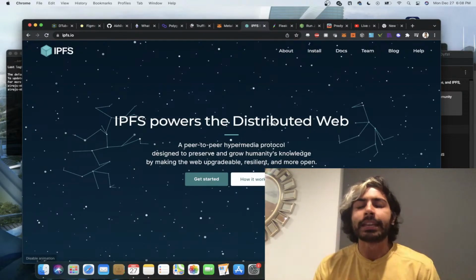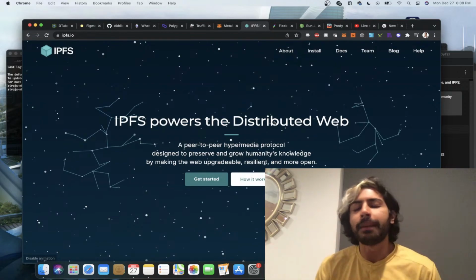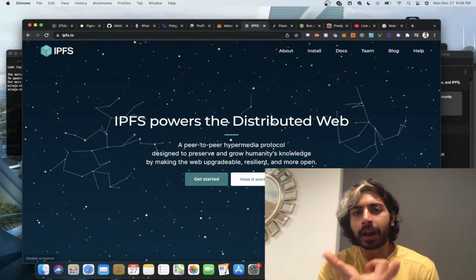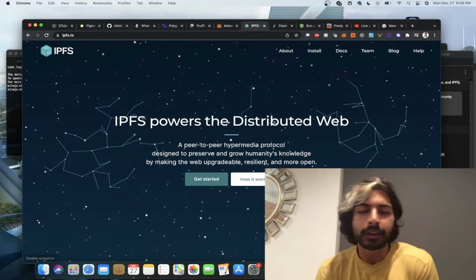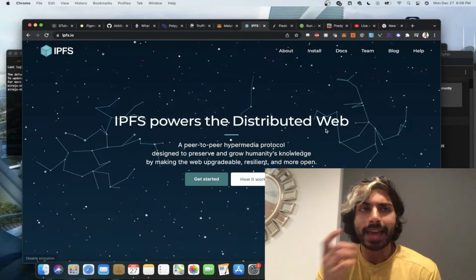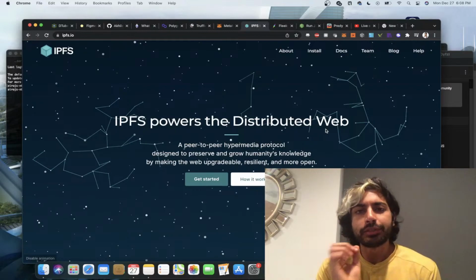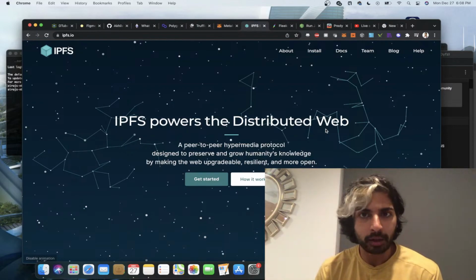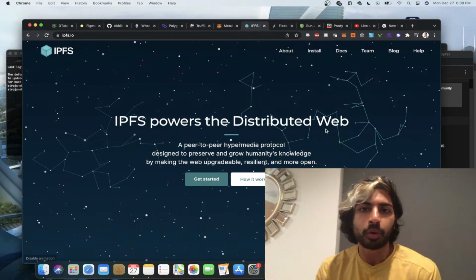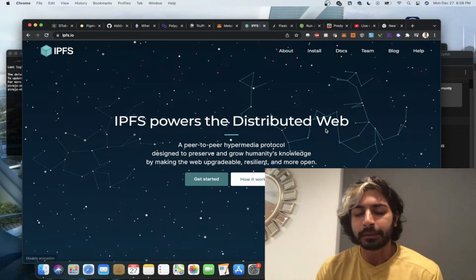So anybody can be a host, a node in the IPFS network. And every file that we upload is given a single 25-character hash that represents that file. And the way that these nodes are incentivized to store our data is with a different blockchain called Filecoin. Now, we don't have to worry about Filecoin when we upload our data to IPFS.